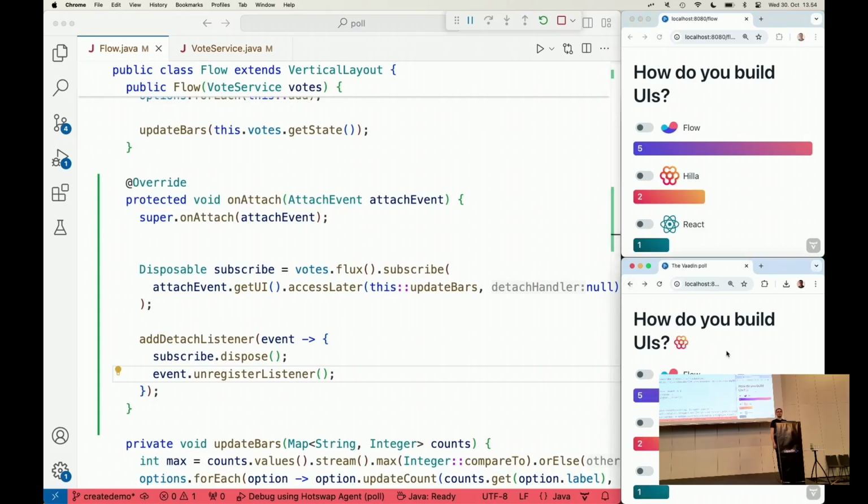Let's take Hilla. So now here in the bottom, I got the same thing implemented in Hilla. The only difference you see is that it actually has a Hilla logo there, because I was confusing myself about what I'm looking at. This uses the same service as the Flow version, which means that now when I vote from the Hilla UI, the service will update, the Flux will be updated, which means that the Flow UI also updated automatically. But it doesn't work the other way around.